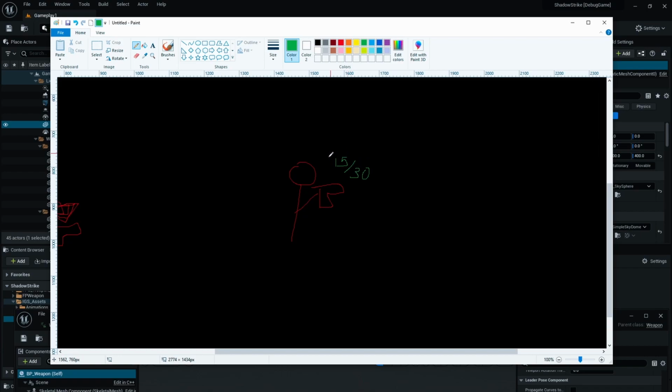So it would check to see if I'm able to reload, right? Because what if, let's forget about this. Let's say my mag is full, I'm at 30, right? If I press R, there's no reason to actually reload because you're already at full. That's kind of wasted, right?